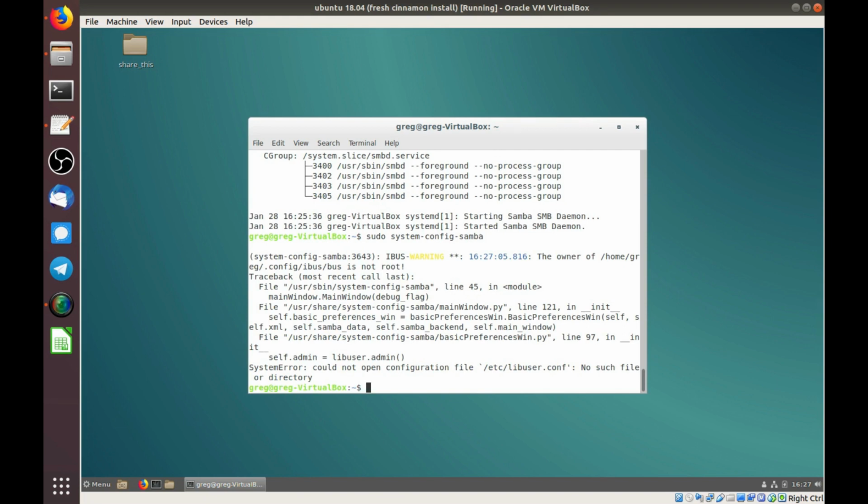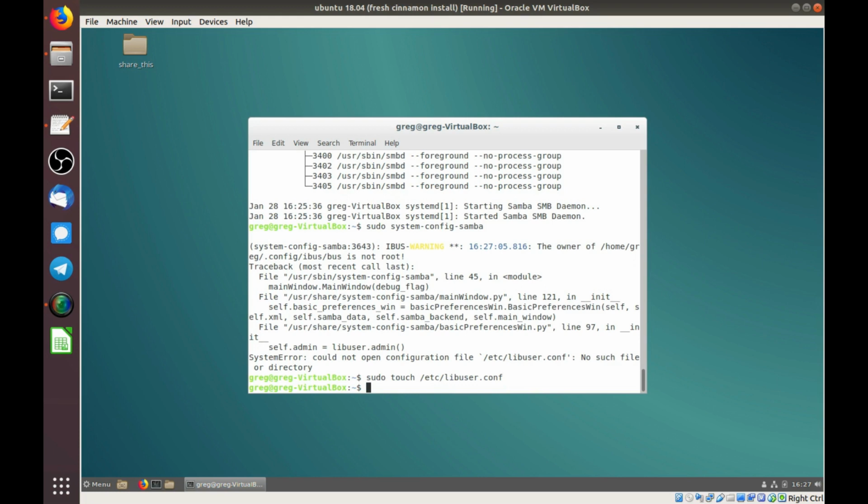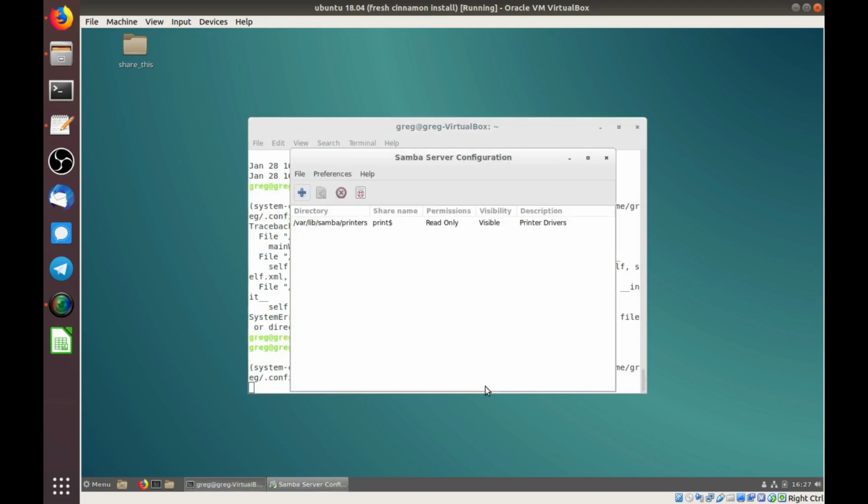Oh, yes, there is one extra step. You'll see this. Traceback file, bunch of errors. Could not open configuration file at etc libuser.conf. Why it doesn't just make this file on its own, I don't know, but we're going to help it out and make it for it. So we're going to do sudo touch libuser.conf. Don't have to put anything in it. We just had to make the file for it. So we'll run sudo system-config-samba again. No error this time, and there we go.